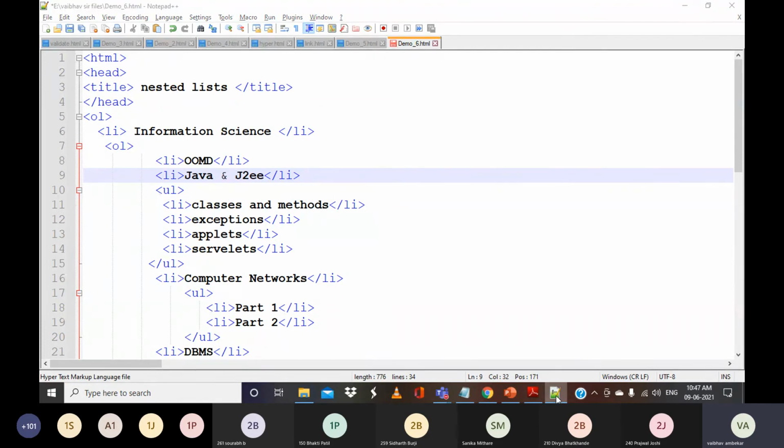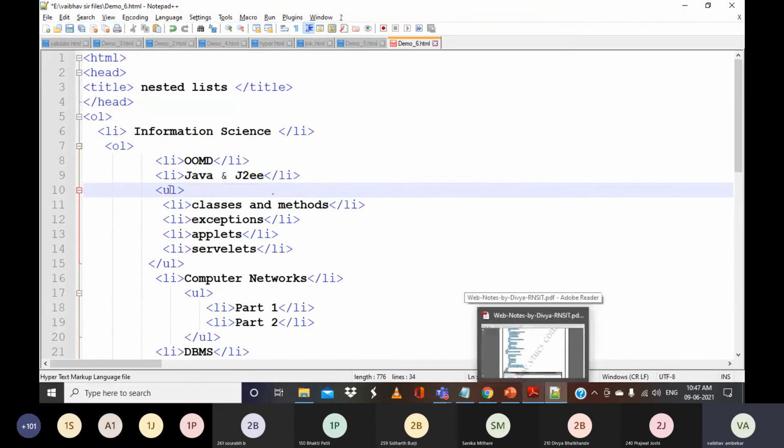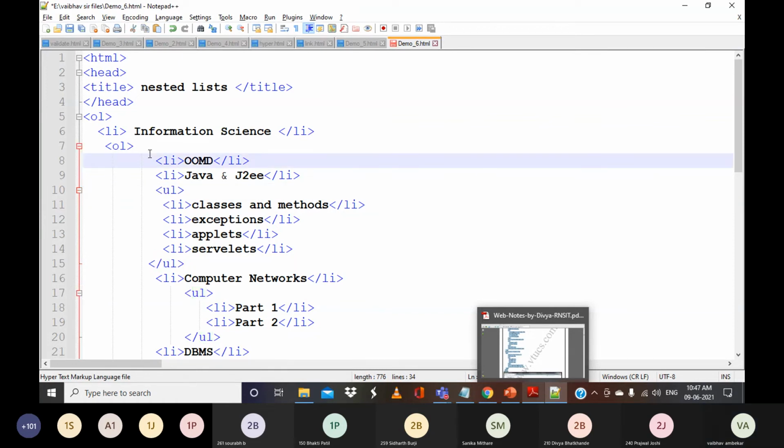So we have created two lists here, OOMD and Java and J2EE. Inside that, we want to create an unordered list. So after this, I have created another unordered list, and in that, again, we have created the list elements. Are you all getting it? So this is what we call the nesting of lists, or nesting of lists, we can say ordered list and unordered lists. And here I will finish with the elements of this Java and J2EE.